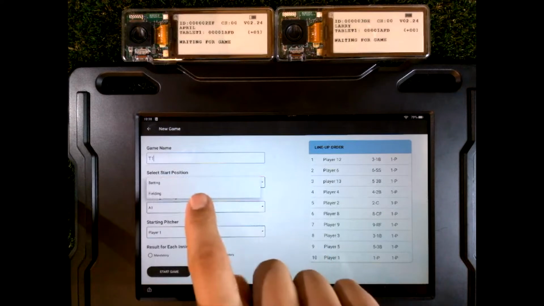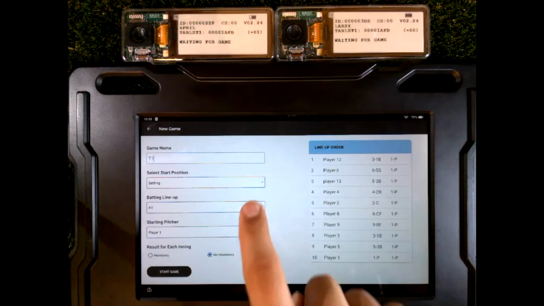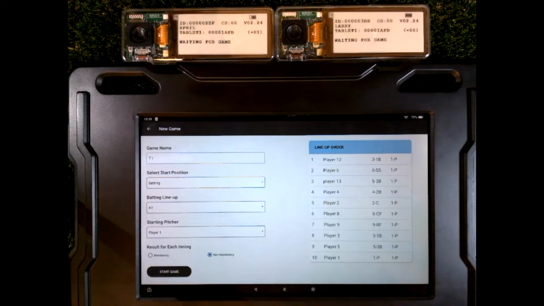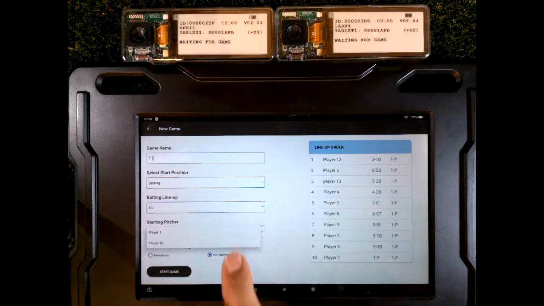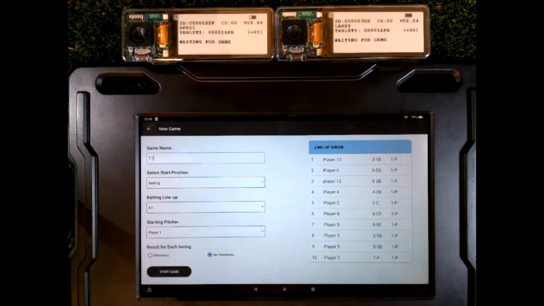Select whether you're starting on batting or fielding, and then select the lineup that you will be using that you've created prior. Lastly, select your starting pitcher. Anybody with pitching as the primary position will show up in this box. You can then select whether you want to record results, make it mandatory or not mandatory. At any given time, you can also change your current lineup order on the right-hand side by dragging and dropping players.